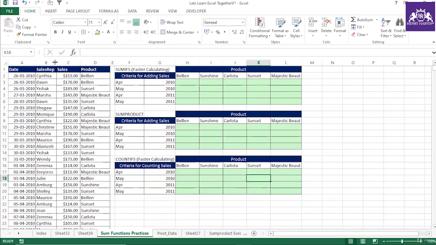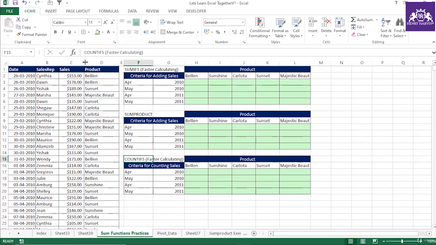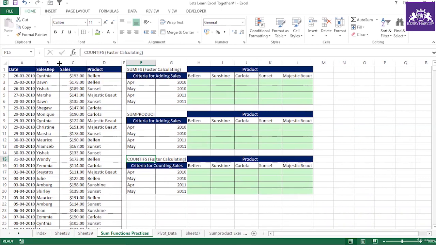So now understand the data first. They are telling criteria for adding sales, April, May, and so on. And these are the product list, which is located in the second row. In this table the data is located in the ninth row, and over there it is located in the 16th row. So this is a very beautiful data set, which can help you better understand these three functions. After this session, you will be able to use these functions anywhere you feel, make some data, and tell stories about data. So this is all about that.